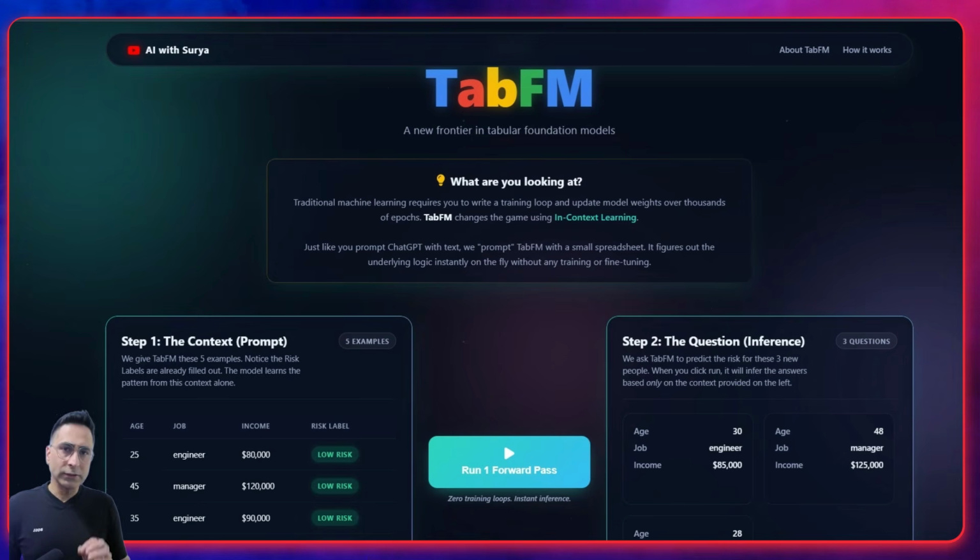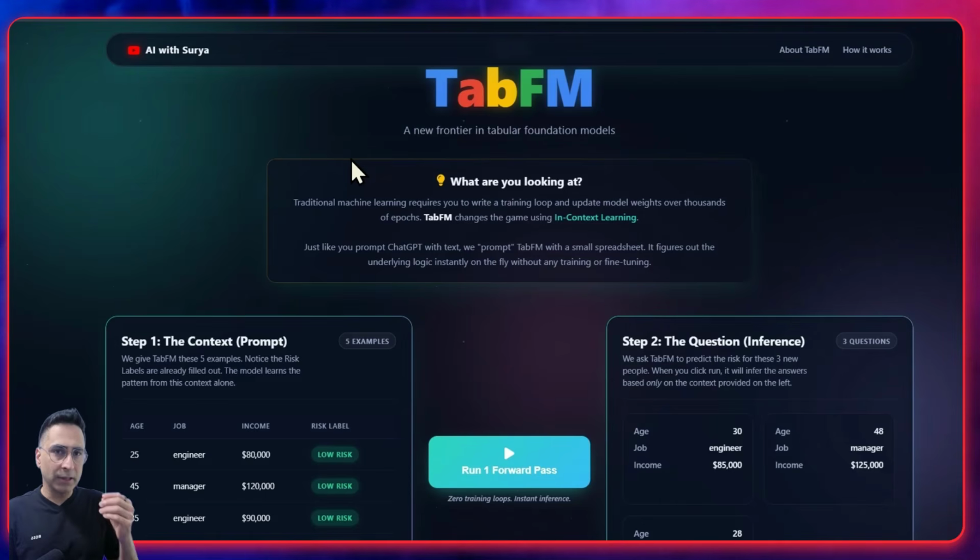All right, so let's start with the foundational models. As I mentioned earlier, Google actually released two different foundational models this week. So I want to start with TabFM, right? So what you're seeing on the screen is a little app that I built in order for us to understand TabFM.